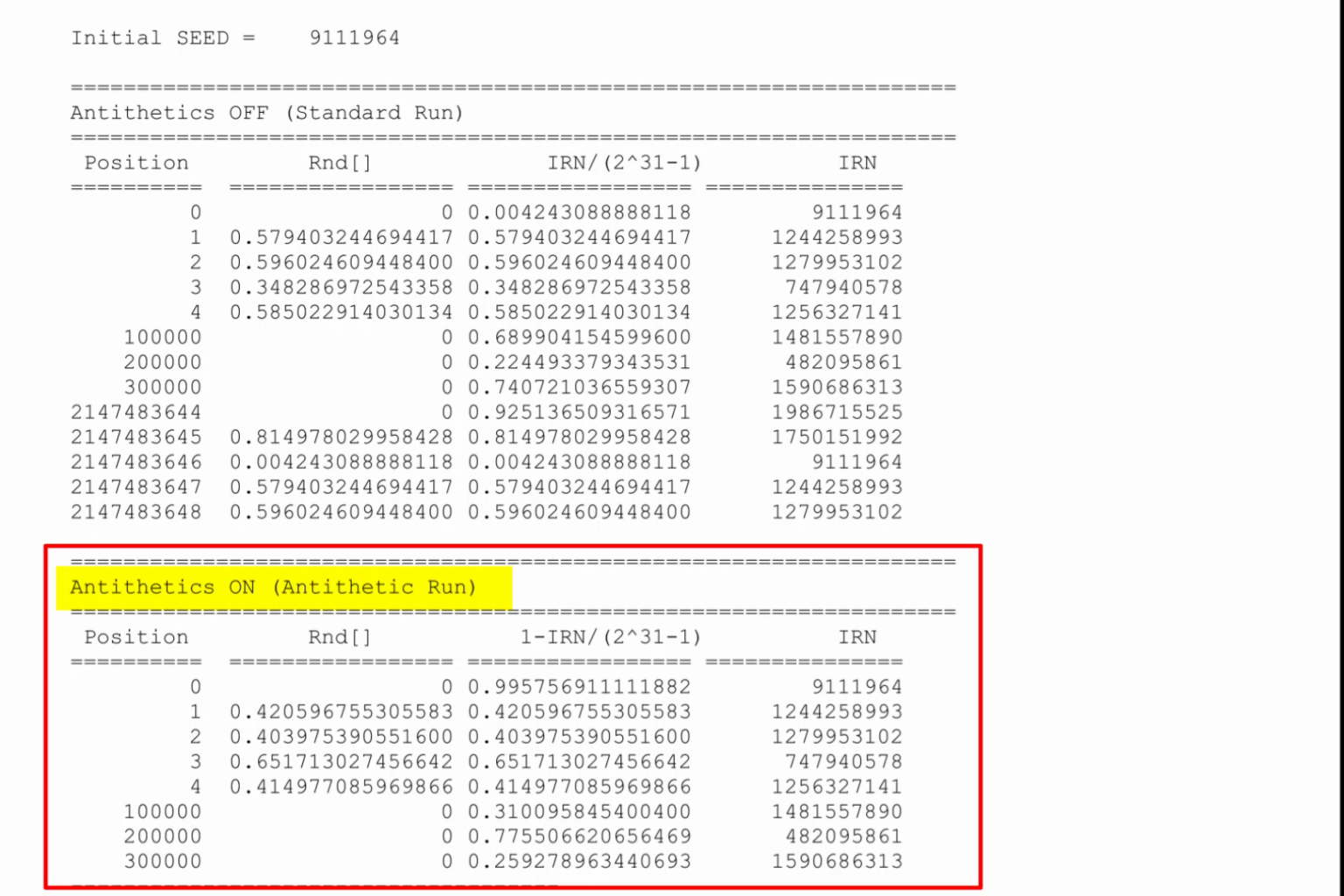The bottom of the table shows how antithetics work. When we instruct Stroboscope to use antithetic sampling, the sequence of random numbers in the last column is still the same. However, the results of the RNG function are not the same as in the previous table. They equal 1 minus the RNG results in the previous table. For example, the result of the RNG function in position 1 equals 1 minus the result of the RNG function in position 1 when antithetics are turned off.